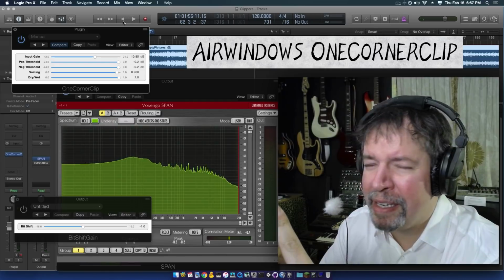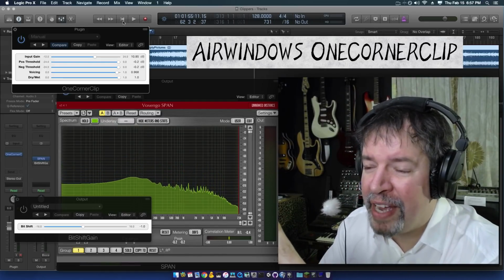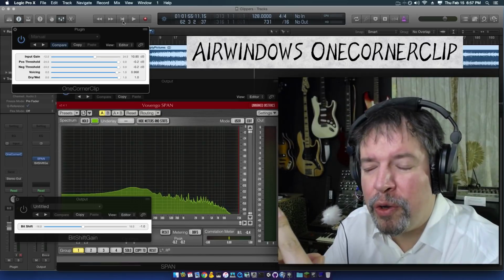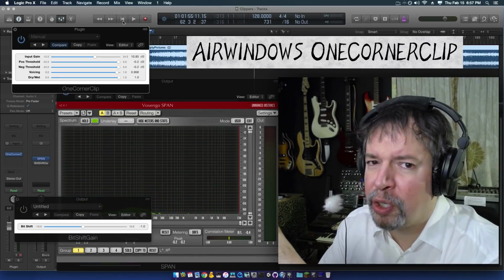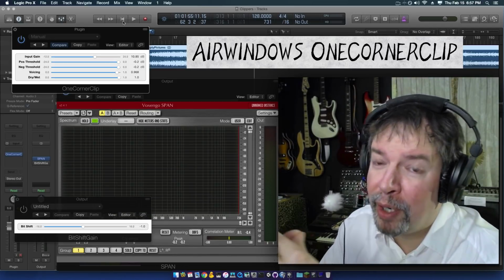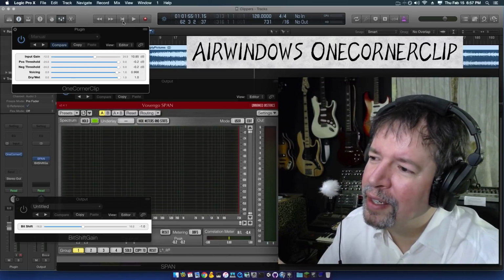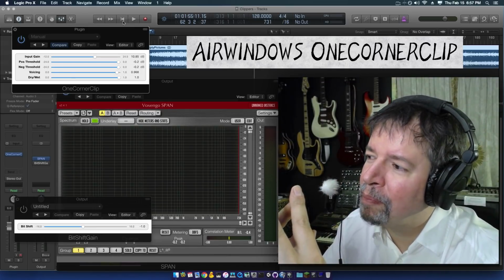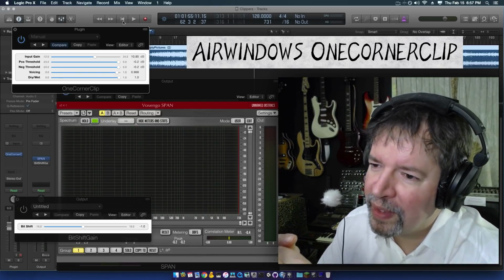OneCornerClip is a very evil little tool. I don't know if there's necessarily a lot of advantage these days to making something like CDs where the lows just crush everything before them. But, well, now you can. I would say don't use this for evil, but be real. What else is it for?